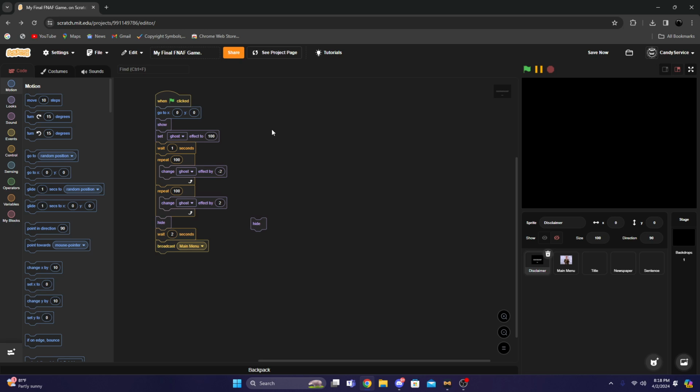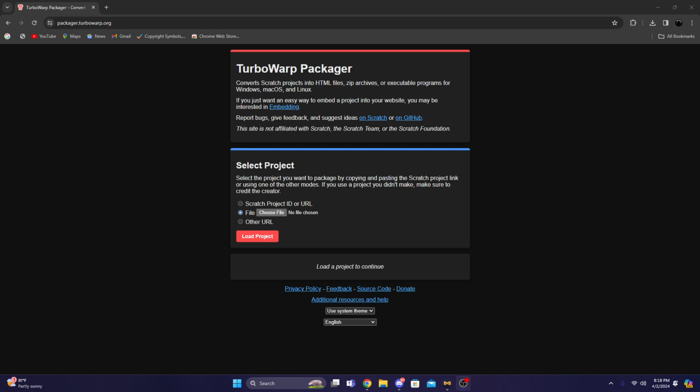And pretty much once you want to upload your game onto GameJolt, you want to click on this tab and you want to go down and press on save to your computer. It's going to take a couple seconds, but you should be getting an SB3 file saved onto your downloads. So pretty much after you're done downloading your SB3 file, you want to go into the description, click on the first link, and it should take you to this Turbowarp link. And this pretty much makes it so you can package your scratch games.